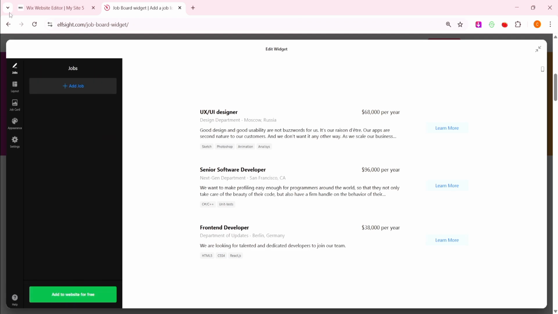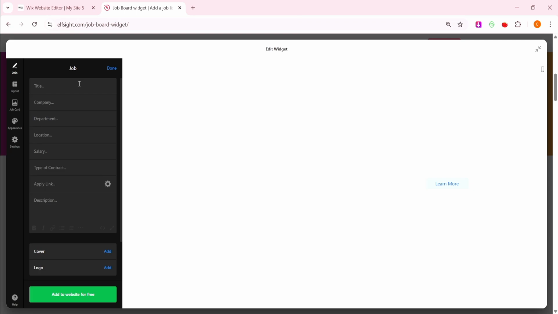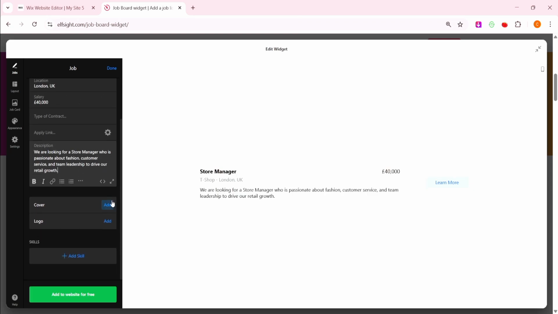As you can see, there are 5 tabs here which are jobs, layout, job card, appearance, and settings. In the jobs tab, you can click on this add job button, then fill all of the relevant information into these columns. Then you can add a cover and a logo by clicking this add button and choose to upload file or from URL.